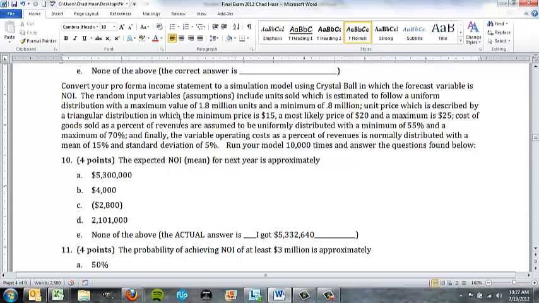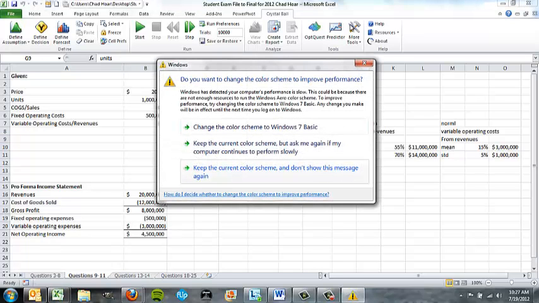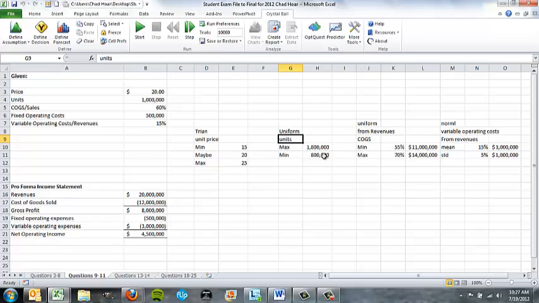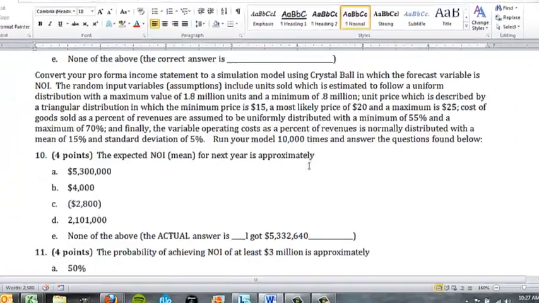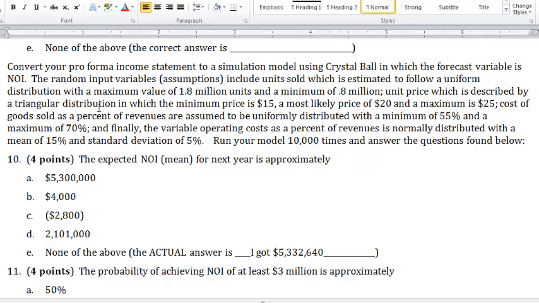So at this point it tells you it's a uniform distribution with a maximum value of 1.8 million units and a minimum of 0.8 million. So what you want to do is come over here and actually write this out. It's going to be uniform, so that way you don't have to keep going back and forth. This is for the units, and you have a max and min. So you want to actually not put 0.8 million. You want to put 800,000 or 1.8, or 1,800,000.